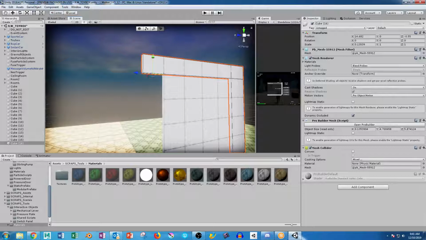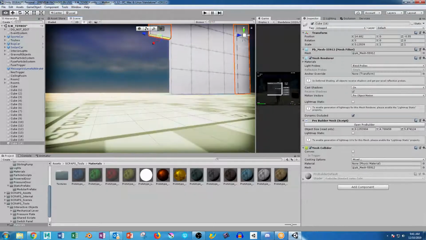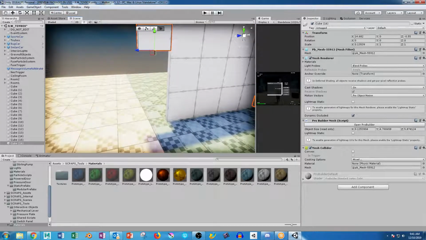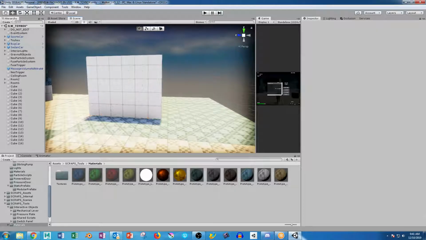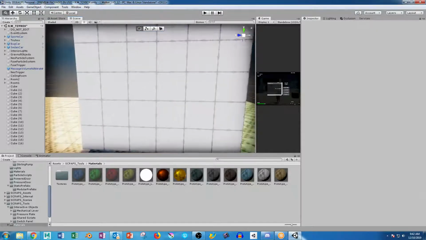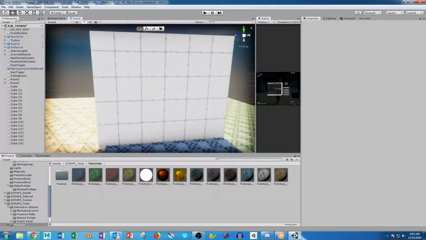But then lastly, I can select this. I'm going to hold down Shift, move this down. And what I'm going to do is I'm going to hold down V, grab the Y axis handle again. I'm going to move it down here. And so now we have our basic destructible wall, and it looks like a regular wall because of the way I've snapped them all together.